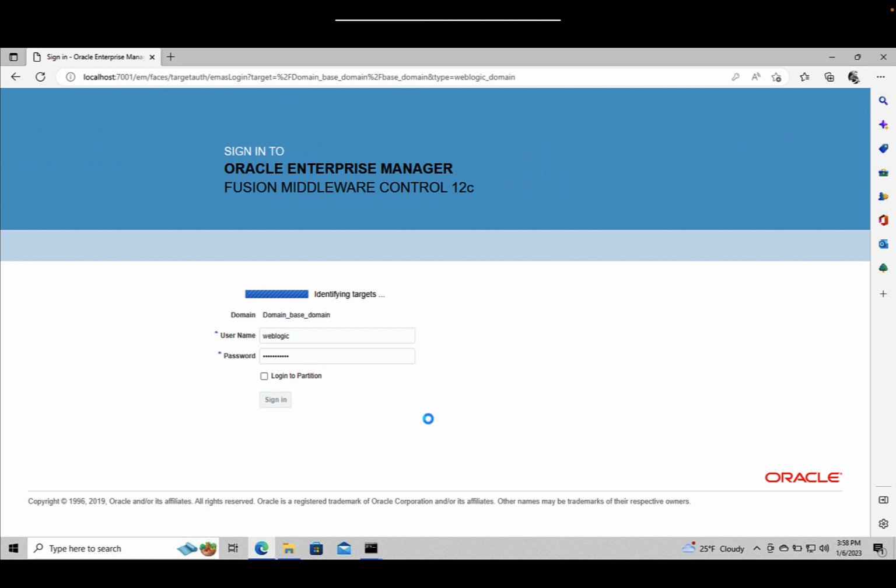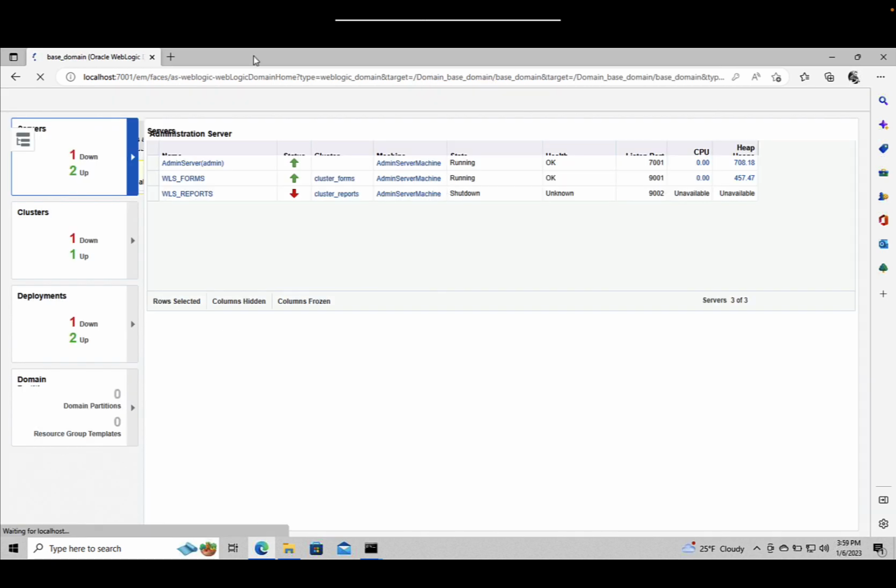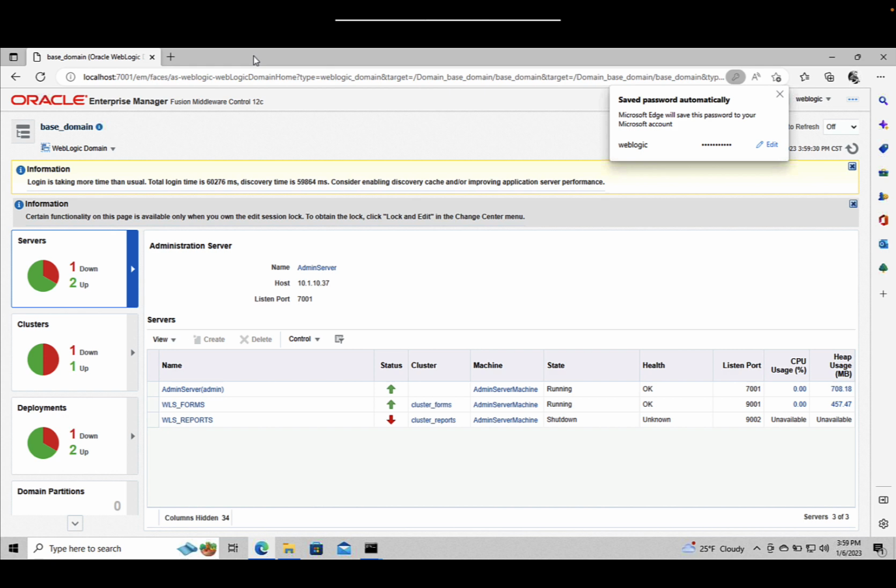This is taking a while to load up, so I'm going to speed up through this. Don't be too shocked when Enterprise Manager takes a while to load, especially if you don't have 16 to 64 gig of RAM. Okay, now we have our server is up.